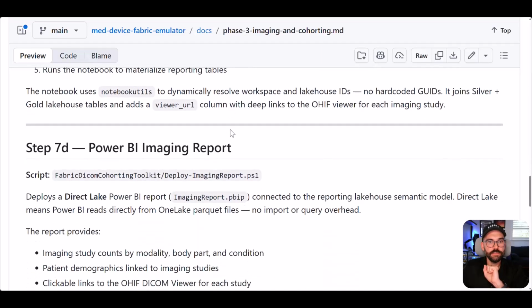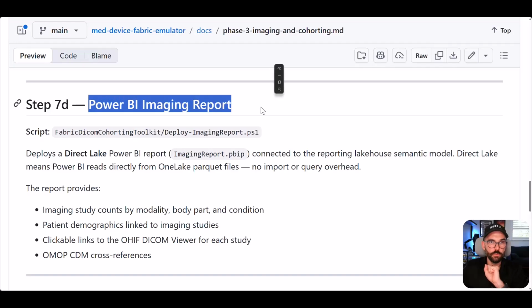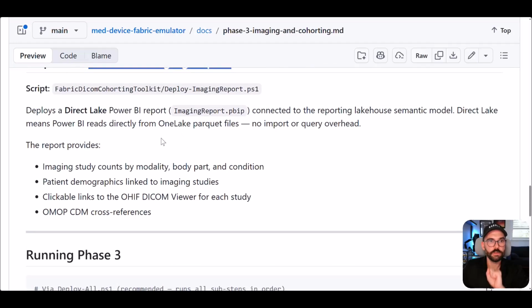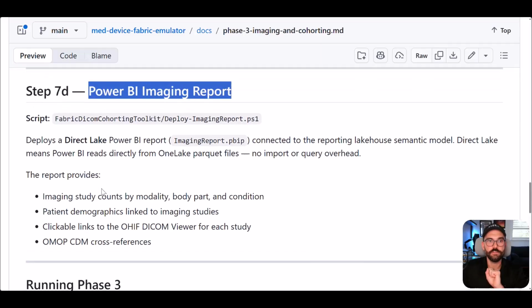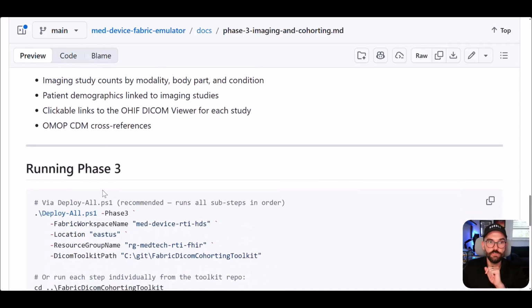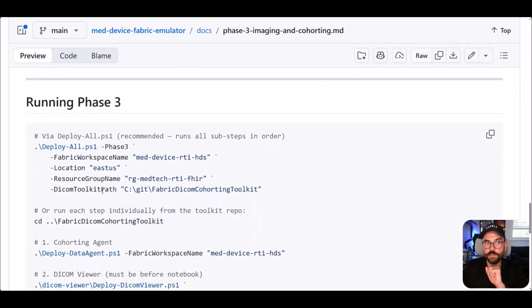The last thing that I would like to go over is the report. The report is where we have those links to go back and see how many patients are presenting with certain things, and also give us the links to view the DICOM images if we'd like to. So basically, we have cross-references, clickable links, and demographics that you can use to see all the different imaging studies.